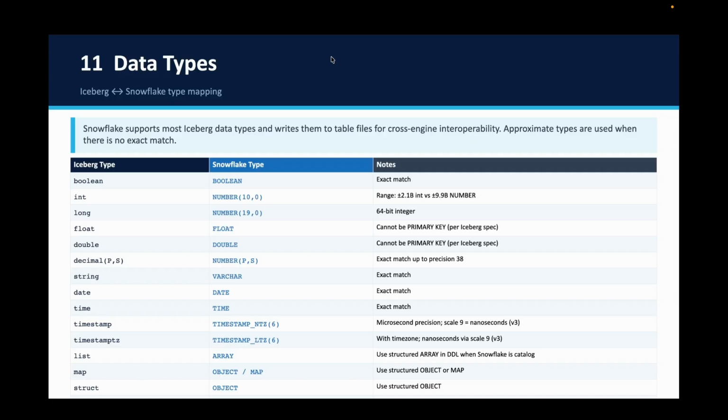If you take a close look at it, in the three columns listed here, the first column has the Iceberg type, the second column has the Snowflake type, and the third column has more notes. The majority of the columns have an exact match, for example, boolean, string, date, time.